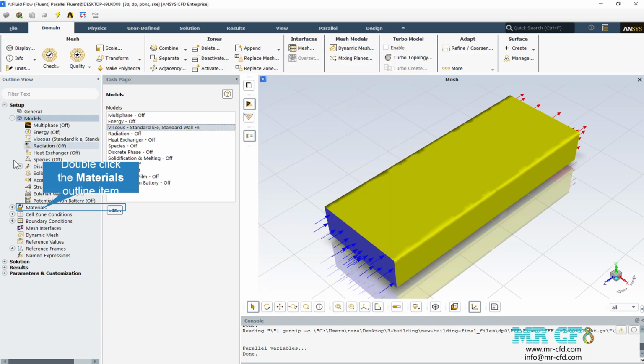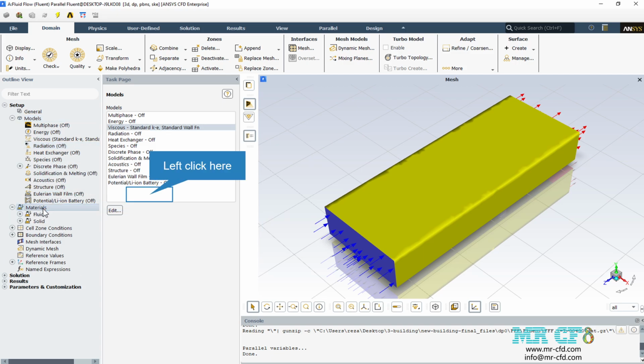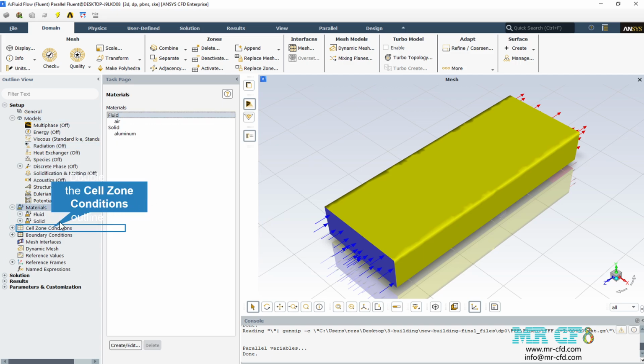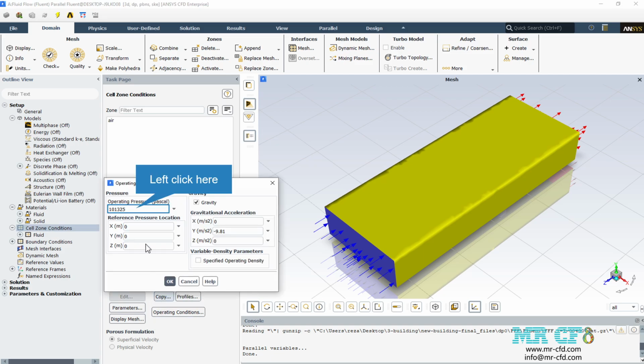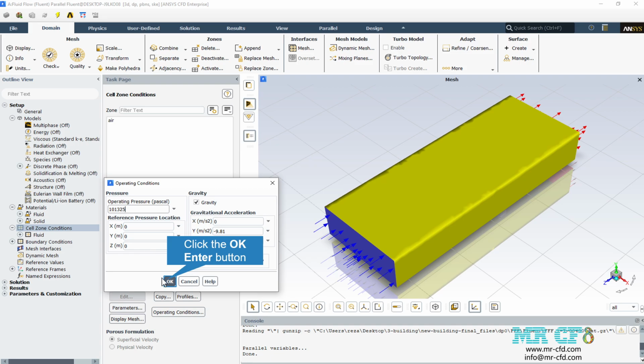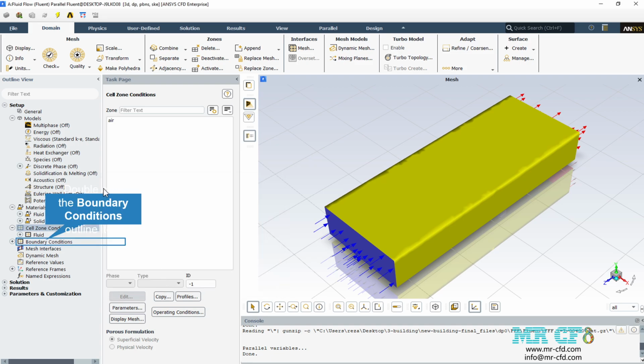We didn't change anything in the material section, and the default materials are air for the fluid and aluminum for the solid bodies. The operating pressure is equal to the atmospheric pressure.